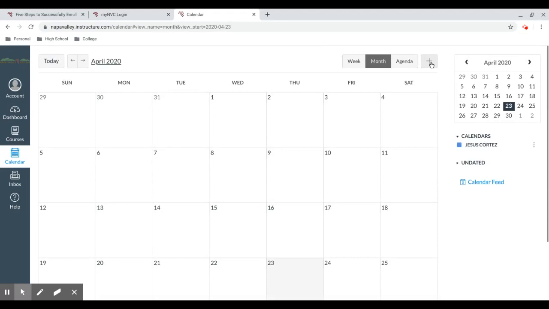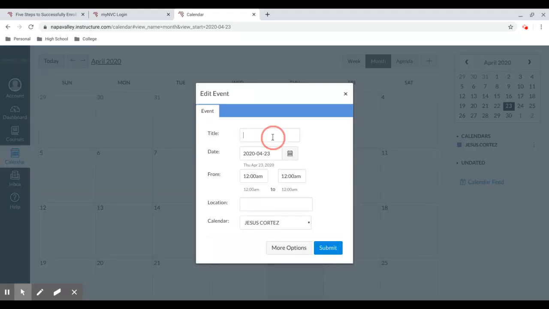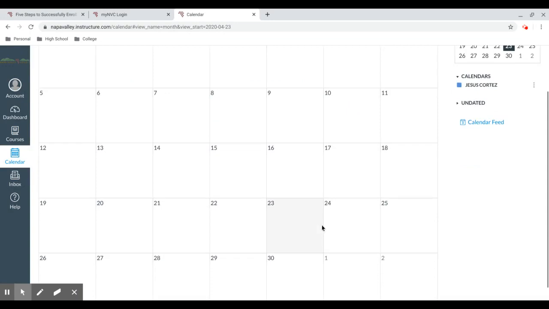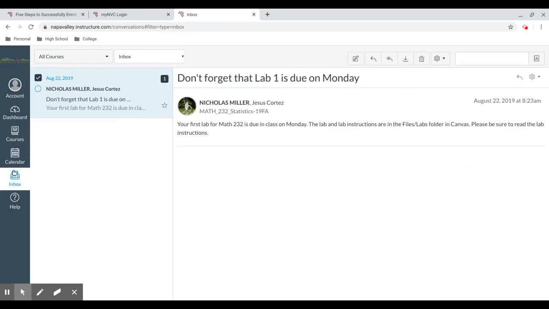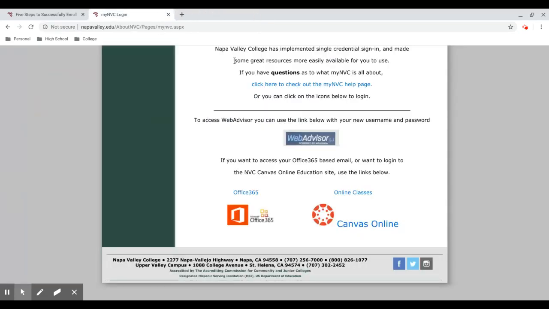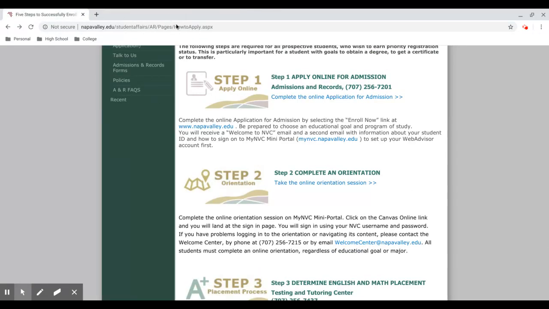You can also add your own up here with the plus button, which will allow you to create your own event. Like for example, let's say an EOPS meeting, and you put the date and time, and you can put a location and which calendar it's under, and that'll be that, and it can show up. But since I don't have an actual EOPS meeting, okay. So then let's go back to the NVC main page.